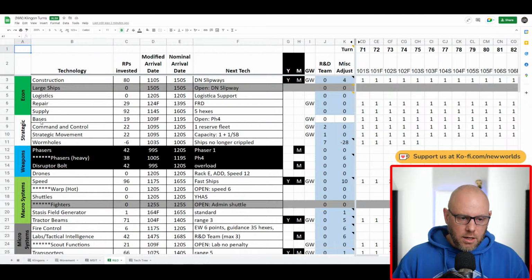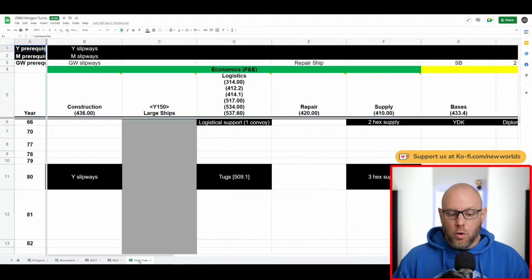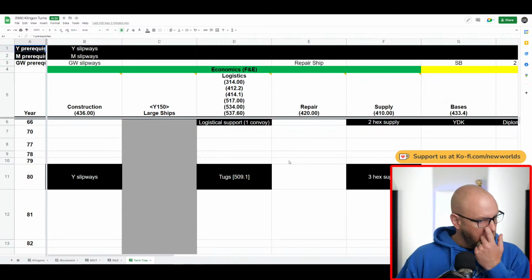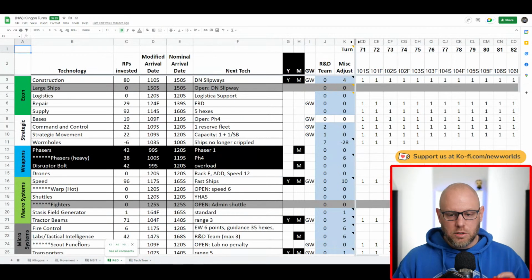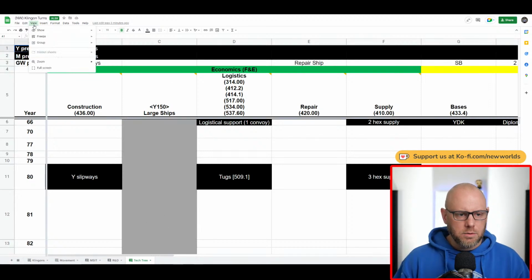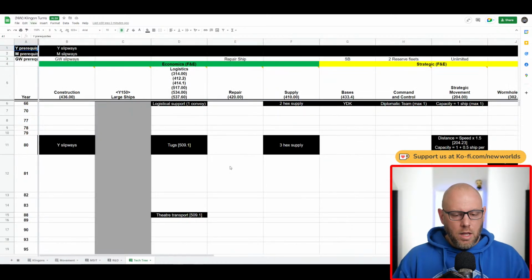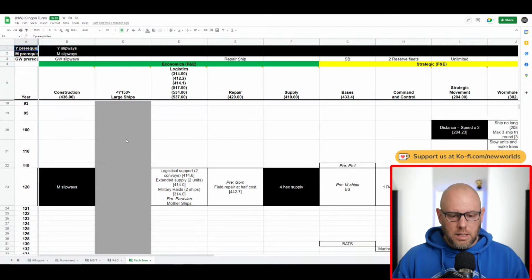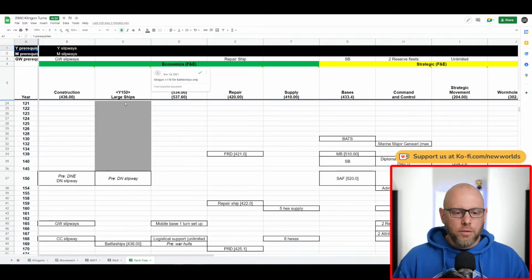Then we have the individual technologies. So for example, in econ, we've got construction, large ships, logistics, repair, and supply. We go back to the tech tree, you can see construction, large ships, logistics, repair, supply. Fair? That's the relationship between them. Now you've got some, for example, here that are grayed out. Those are unavailable to me. Why is that? Let's go to the tech tree and I'll show you. I'm going to zoom out a little bit here so it's a little bit easier to see. Zoom, let's go to 150. Okay, so as we scroll down, you will see that in order for large ships to open up as a tech, I need a prerequisite of DN slipways.